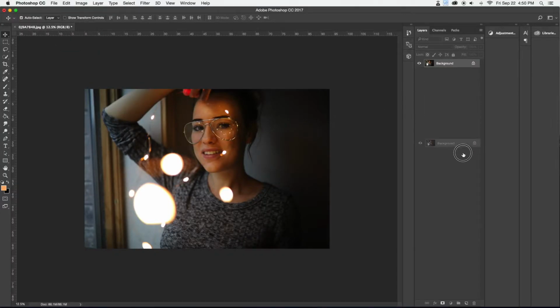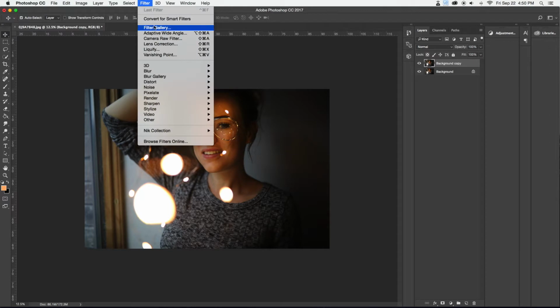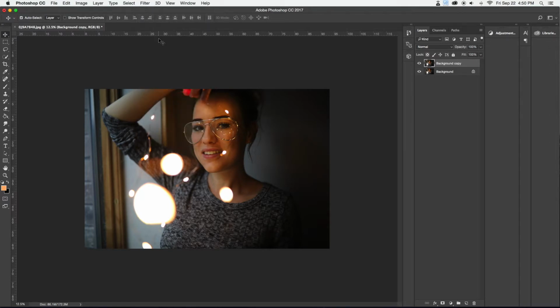Okay, so as usual, we're going to begin by duplicating our background layer, and then we're going to head over to the filters, and then you're going to need something called the camera raw filter. And actually, I'm not entirely sure that you don't need to download this, but if you do, there will be a link in the description for it.